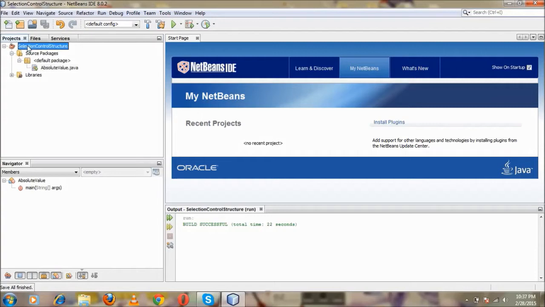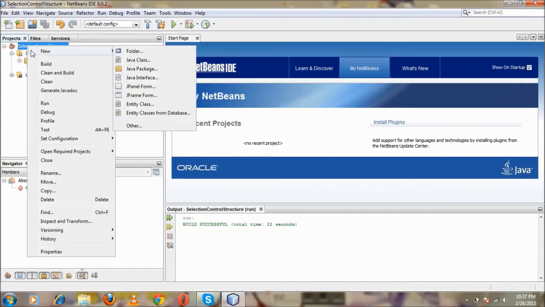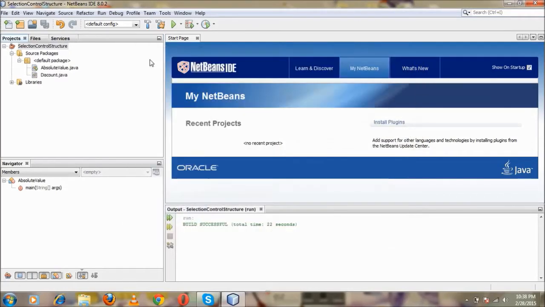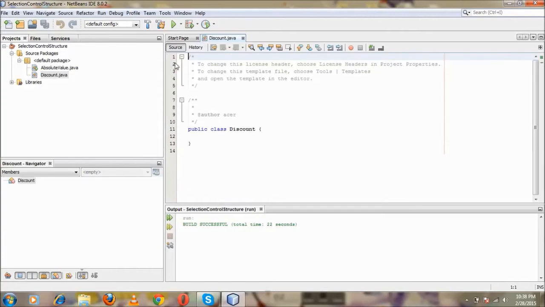Right-click on SelectionControlStructure, then New, then Java Class. Name your class Discount and then click Finish. We will be using javax.swing as the package for our Java program. price, discount, and fprice will be our variables, and we will be using double as our data type. Now let's begin to code.